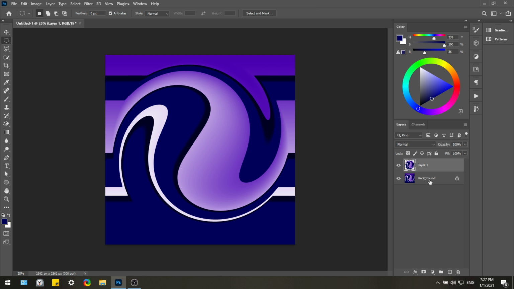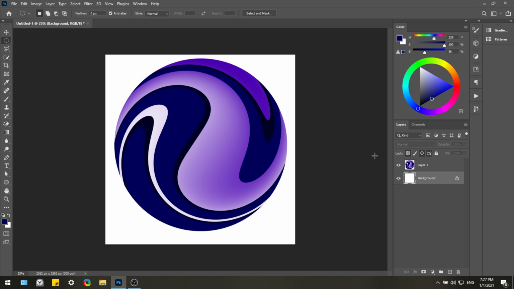Let's select the background layer and go to Edit, Fill. And for the contents, let's choose white. Hit OK. Let's select Layer 1. Hold the Shift key and select the background also.